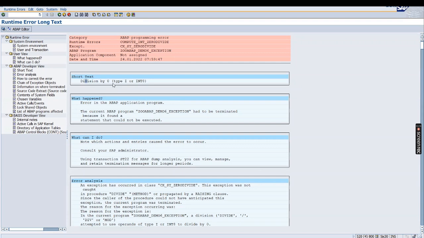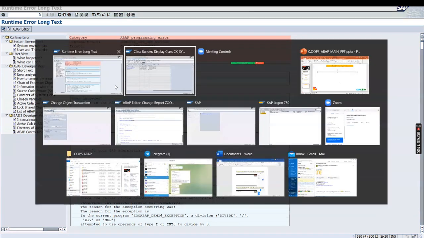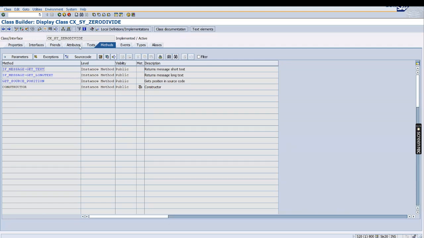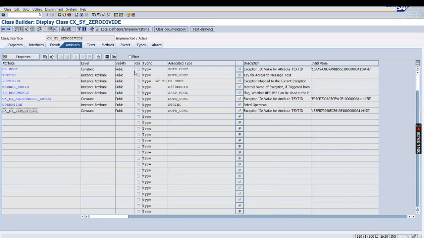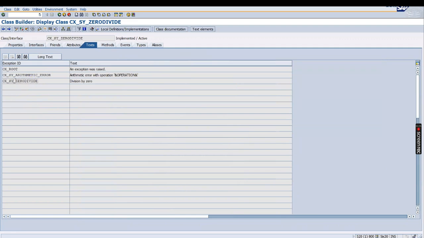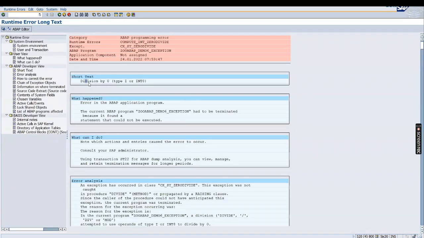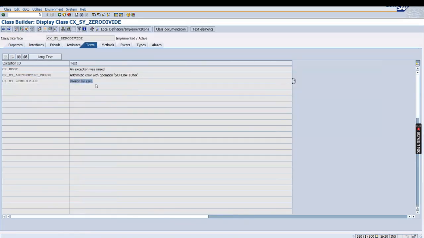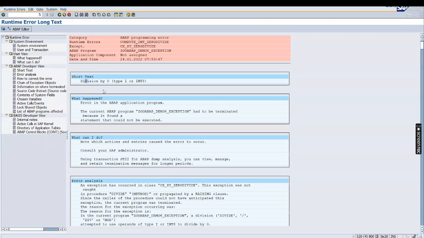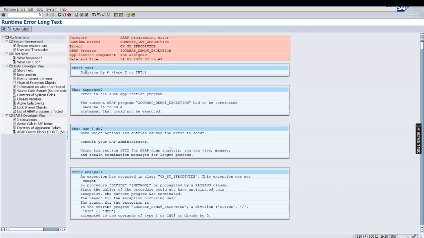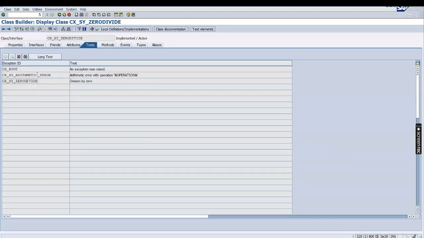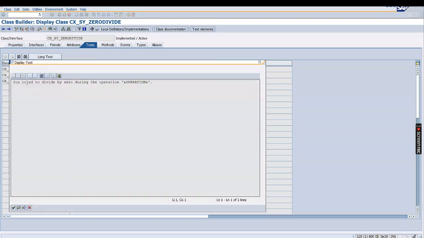So the text is coming as division by 0. This short text is coming from where? Basically it is coming from here, the cx_i0_divide. Go to this text, select this, and it says division by 0. This short text is coming from here actually. Like if you check the long text and all, everything comes from here. Either here it will come, or from here it will come.